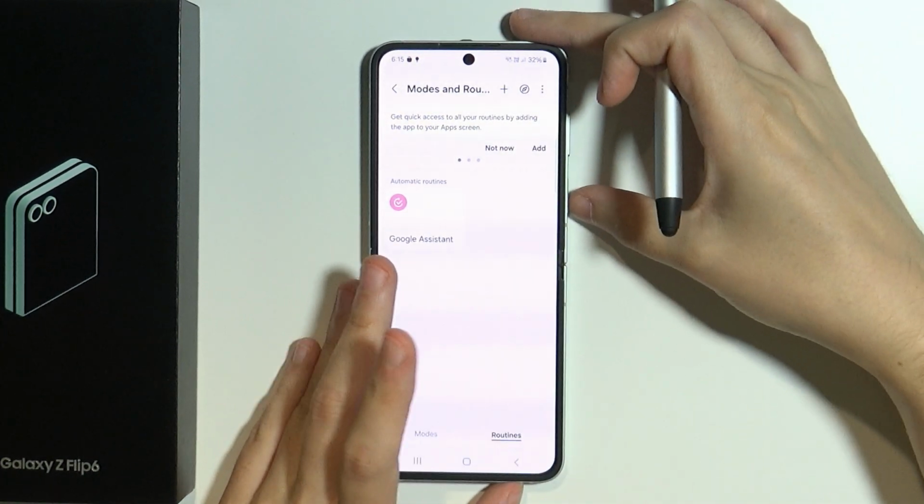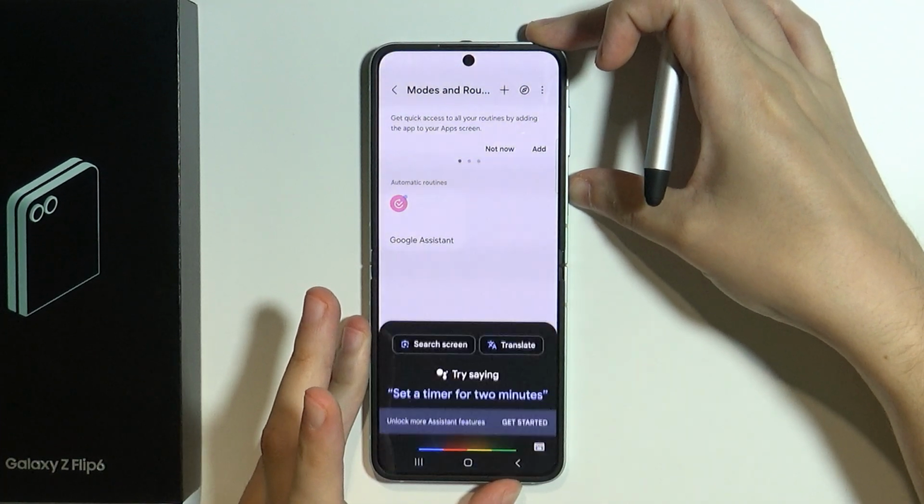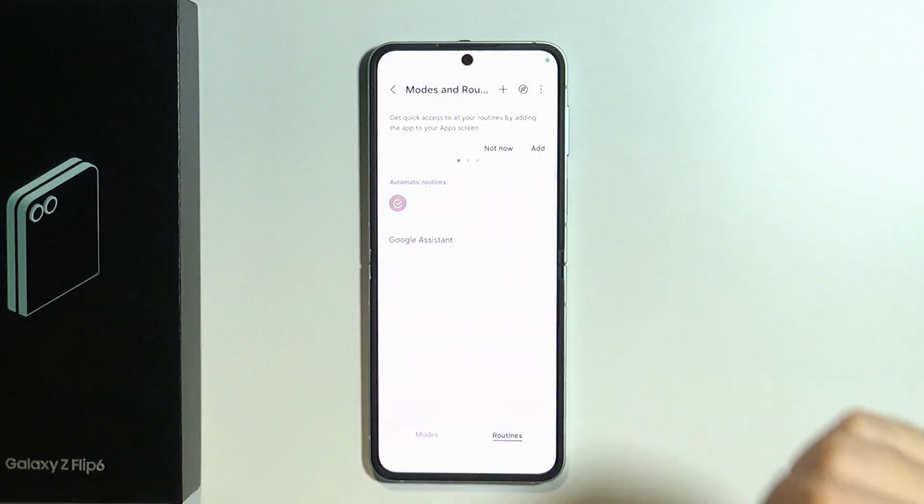Now let's give it a try. Let's see if it works. So I'm gonna press and hold the side button or the power button, and there we go. As you can see, we have the Google Assistant working. So that's pretty much it.